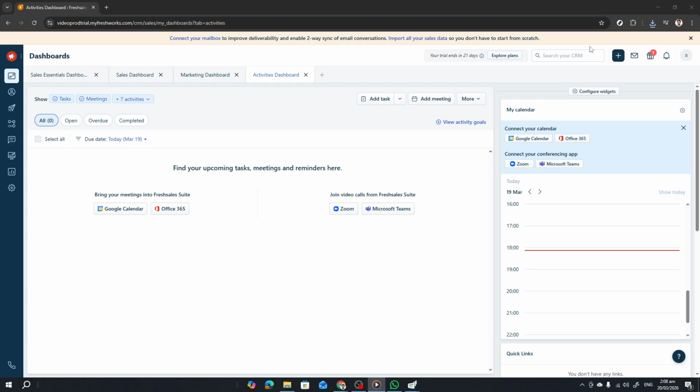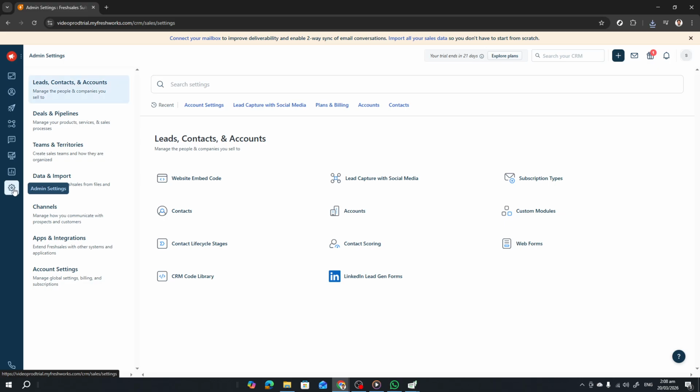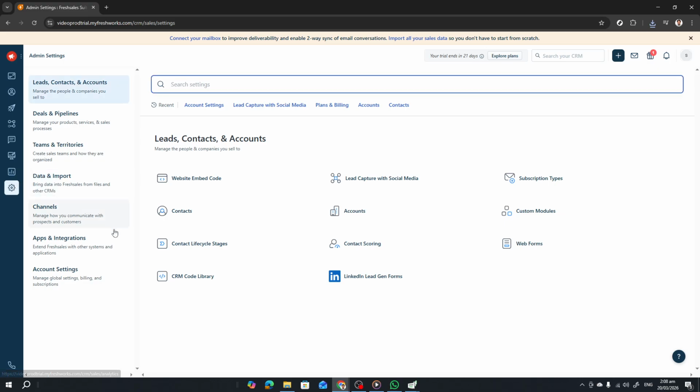From the dashboard, click the settings icon. You'll typically find this as a gear in the main navigation. If your window is narrow or you're on a smaller display, you may need to expand the menu or zoom out slightly to see it. Clicking this opens the broader configuration area for your account.